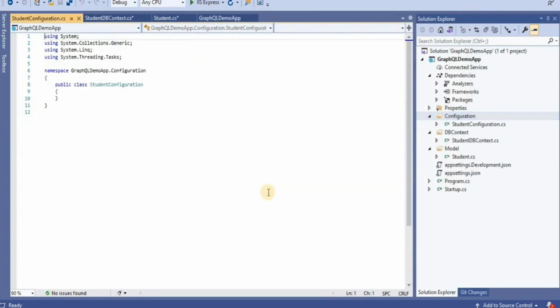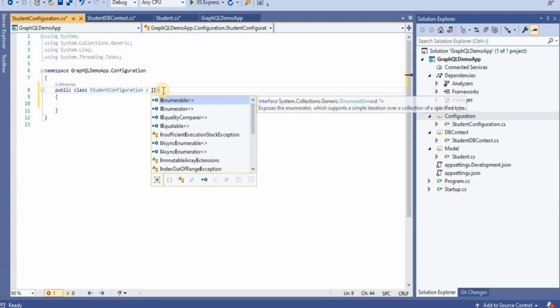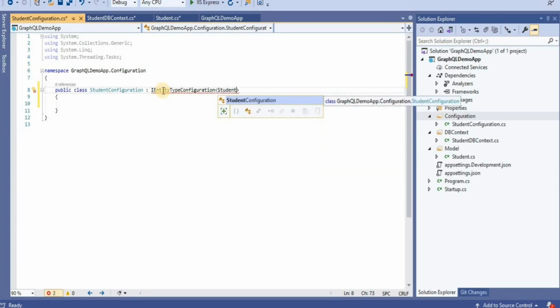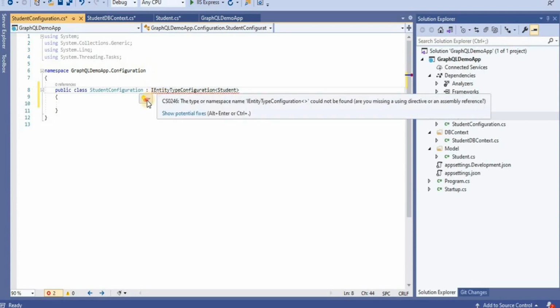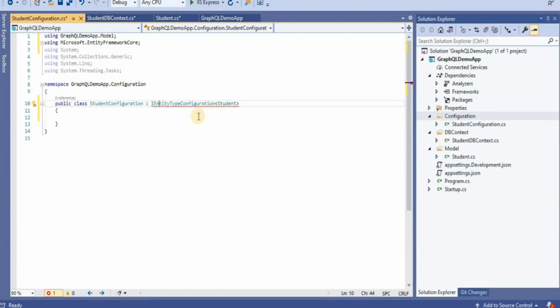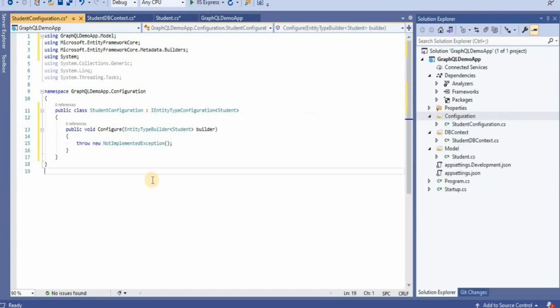And to add configuration, we have to implement IEntityTypeConfiguration for student. So we require this namespace. IEntityTypeConfiguration implements Configure with the parameter type EntityTypeBuilder. So let's implement that. To save some time, I have copied all the table configurations to a notepad. Let me copy it from there.